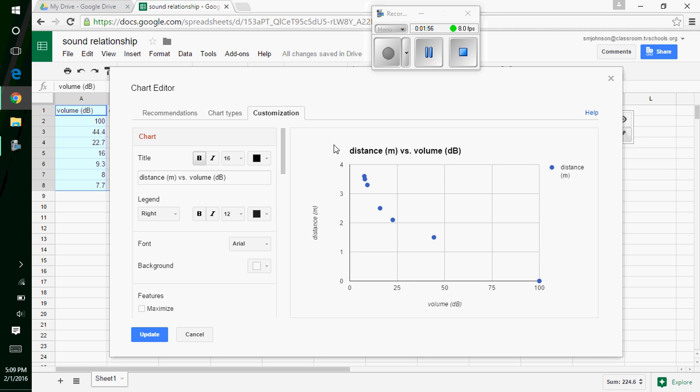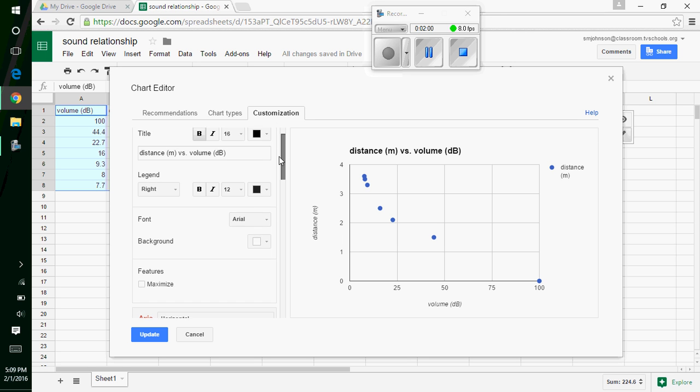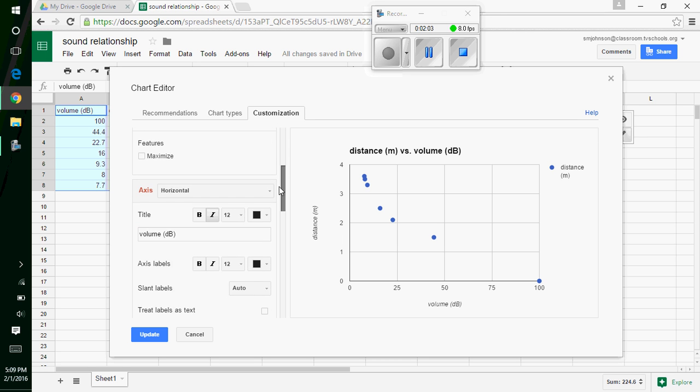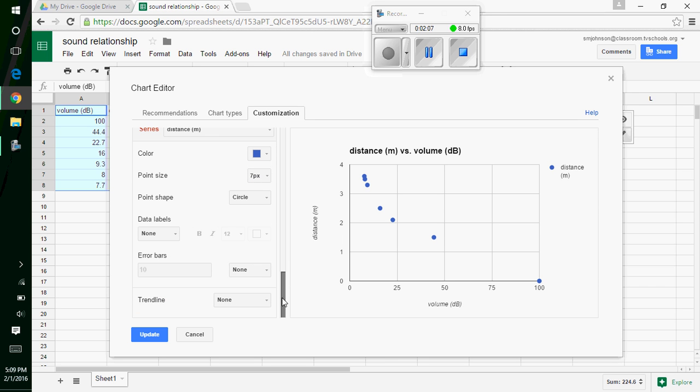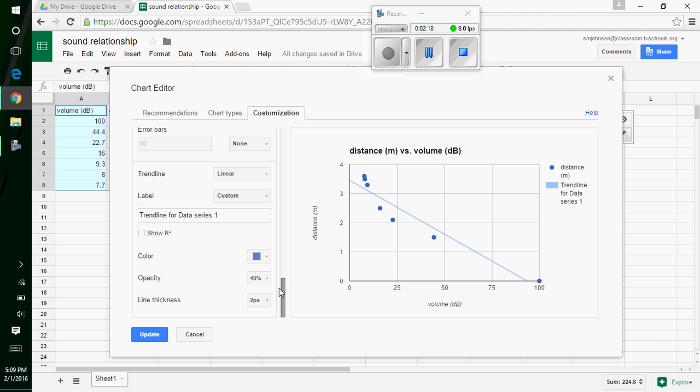And we get some options here coming up. You can change the title, you can change font levels, everything else you want to do. But we're going to come all the way down to the bottom where it says trend line. Right now there's no trend line, so we're going to add one. Let's add a linear trend line. We get some more options. I'm going to click Show R-squared value.